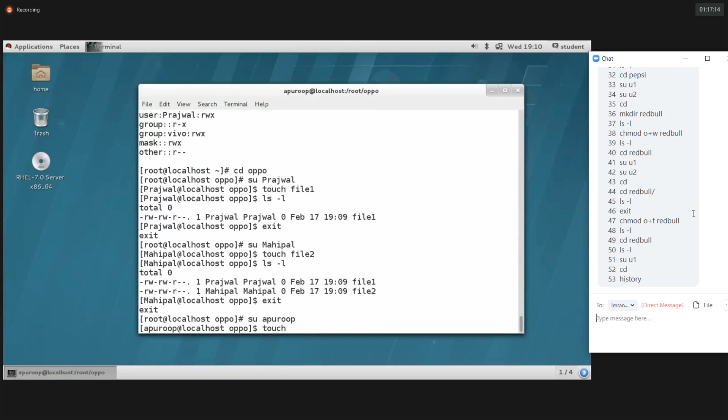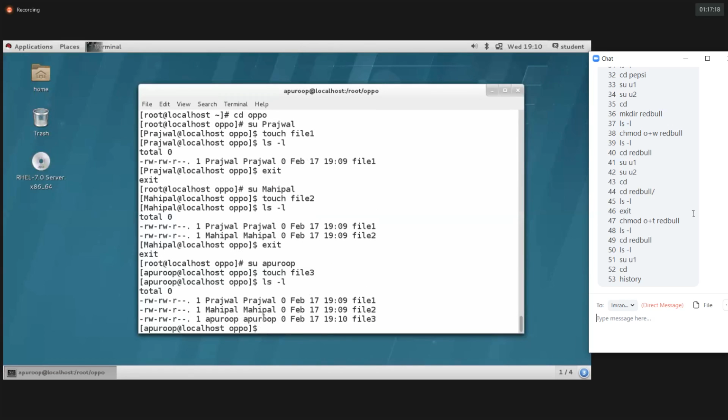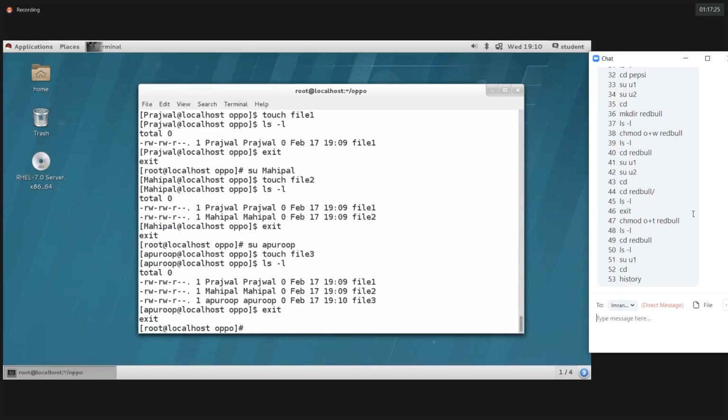So try to create one more file called file3. Yes, approve also has the access to create files and directories inside the Oppo directory now. So now exit from approve and try to log in as Sachin. So, Sachin user account.